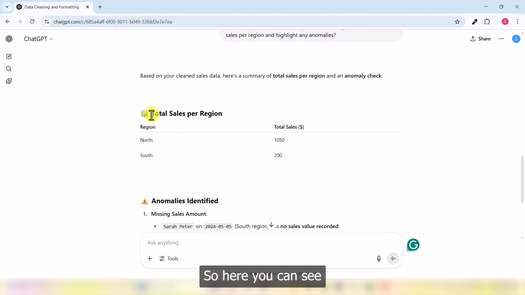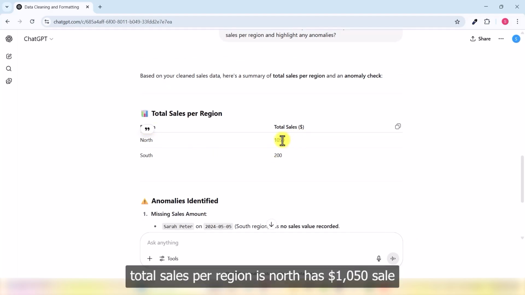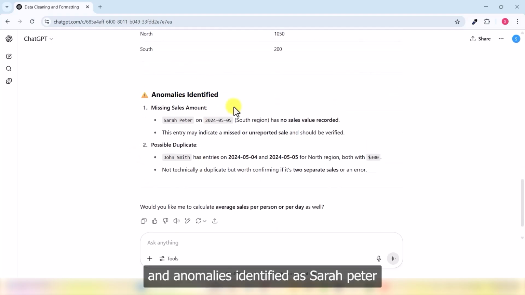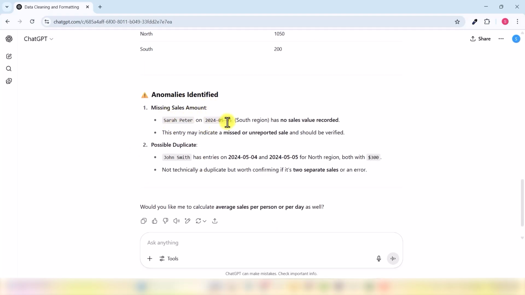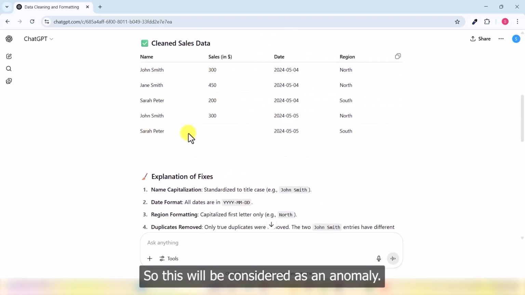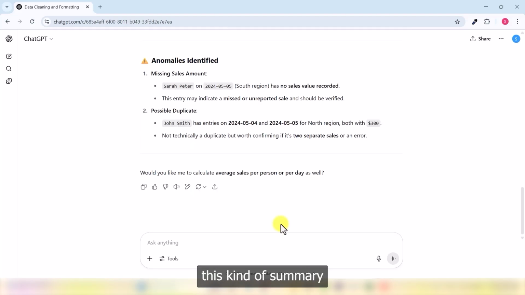So here you can see total sales per region is North has $1,050 sale, South has $200, and anomalies identified as Sarah Peter. This one has no sales value, so this will be considered as an anomaly. This kind of summary helps to spot problems early without pivot tables or filters.